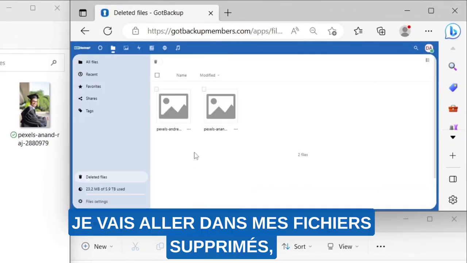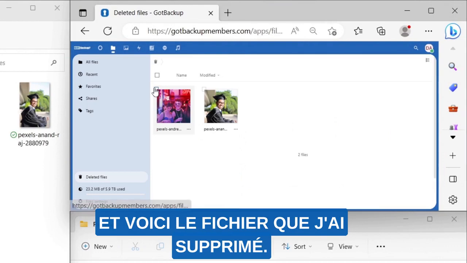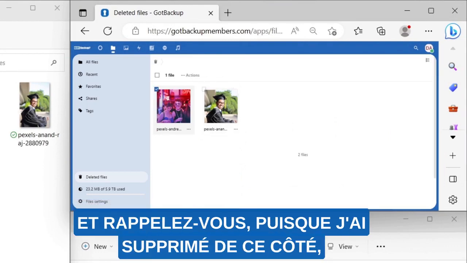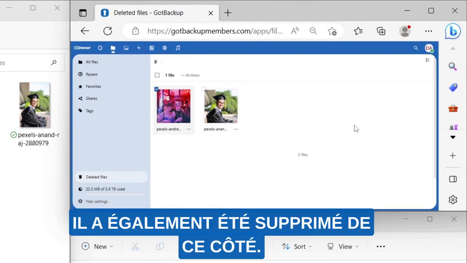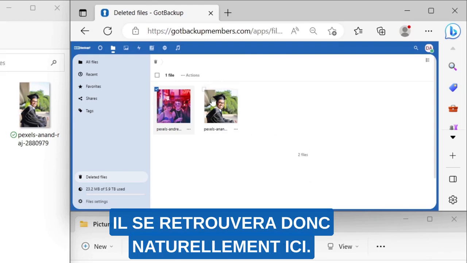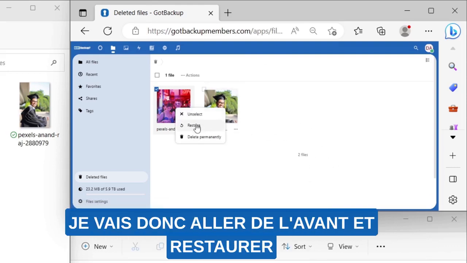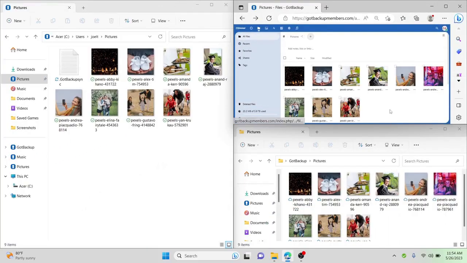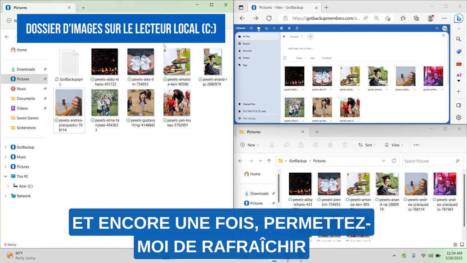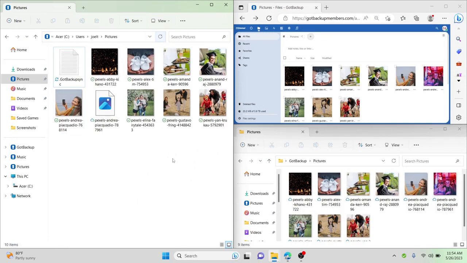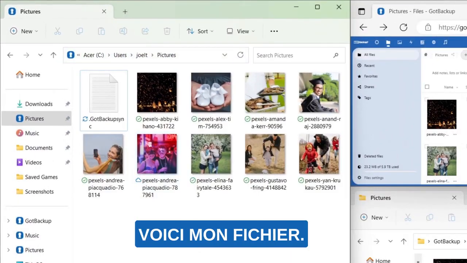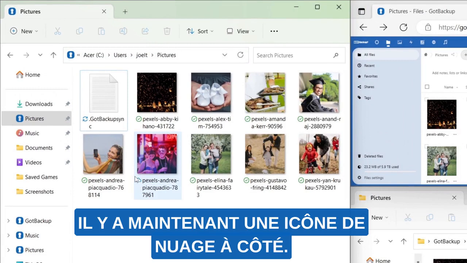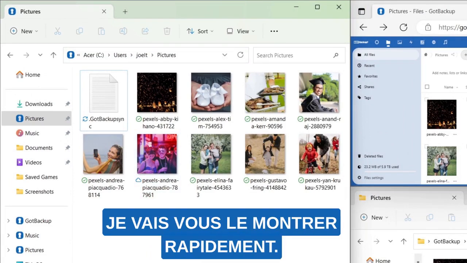I'm going to go into my deleted files, and here's my file that I deleted. And remember, since I deleted on this side, it also deleted it on this side too. So this will naturally also be in here. So I'm going to go ahead and restore, just like I did on my local drive. And here it is. And then again, let me just refresh on my local end. And here it is. Here's my file. But look at this. This now has a cloud icon next to it. What does that mean? Let me just demonstrate real quick.